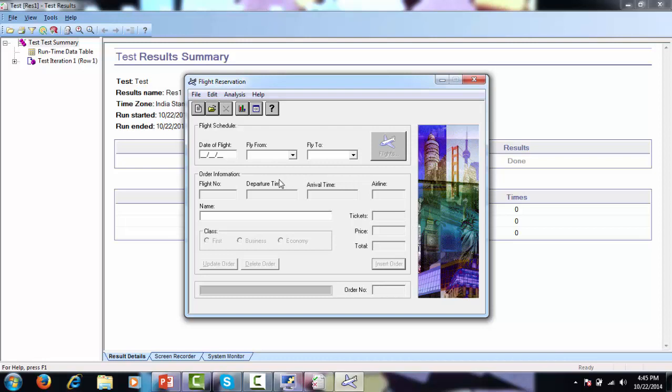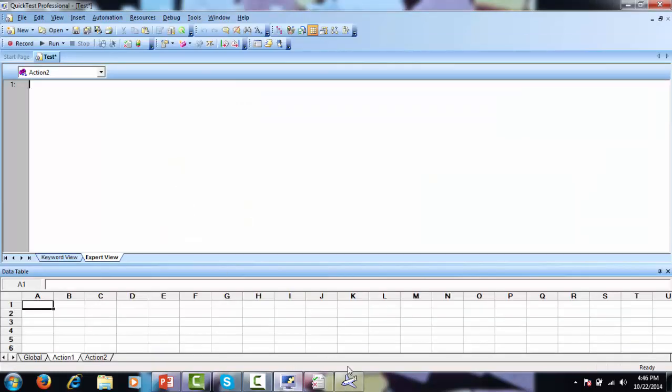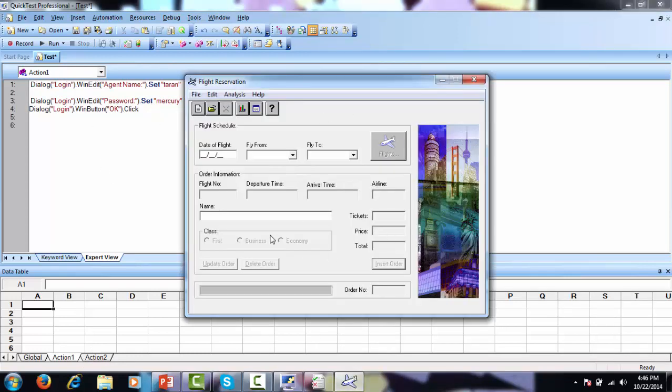So we have successfully done login with the help of this automation script. With the scripting only, we are able to go inside the application. We are able to log in to the application successfully, right?